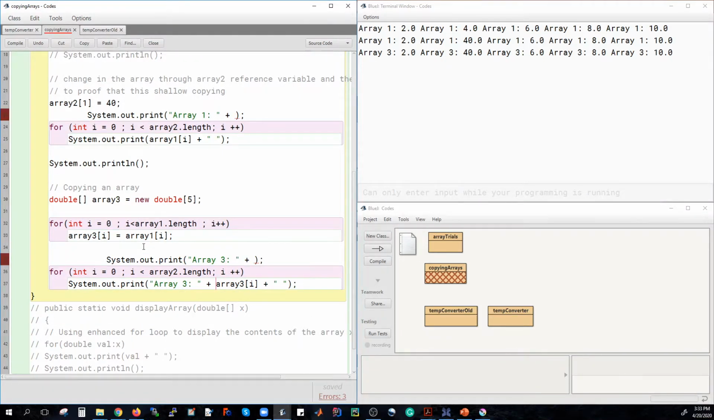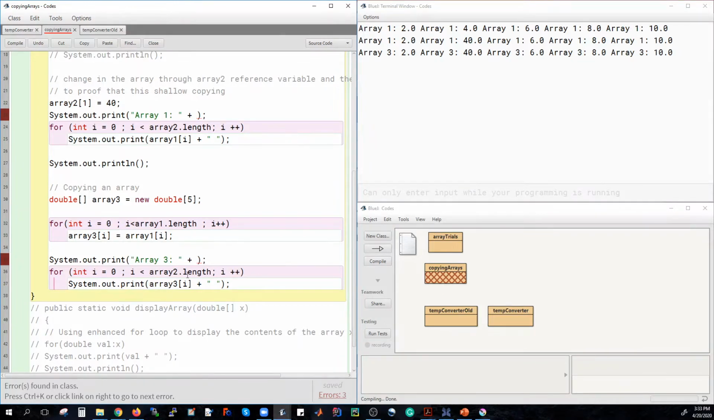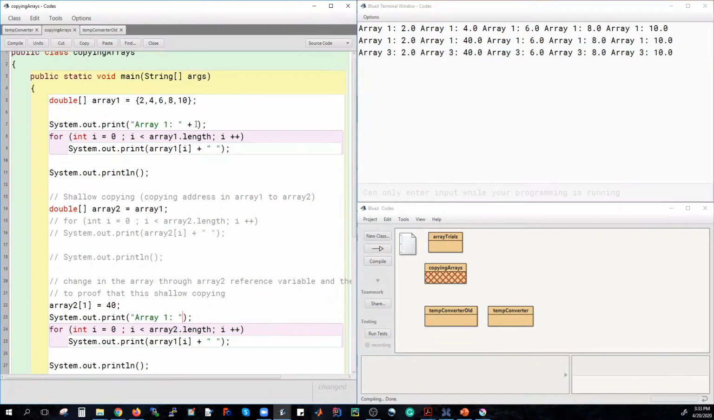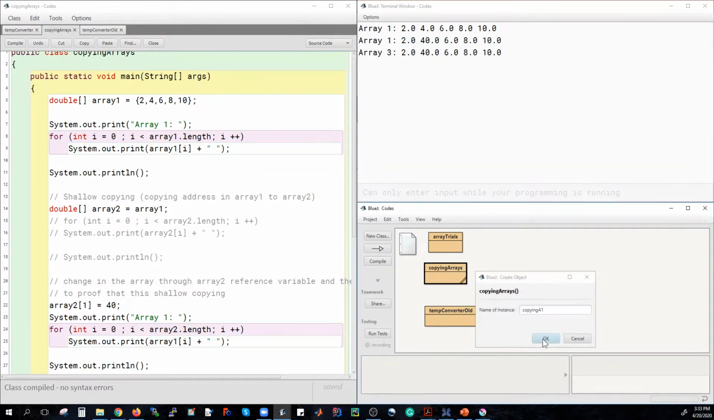Now that inconvenience and problem that we are facing to print an array every time we want to print an array is going to be very useful for us to motivate creating methods that actually deal with arrays, right? So we could create a method that takes care of that for us. All right, there we go. So array 1, array 3, after changing this to 40 here, and then I go and copy array 1 into array 3. Here we go.